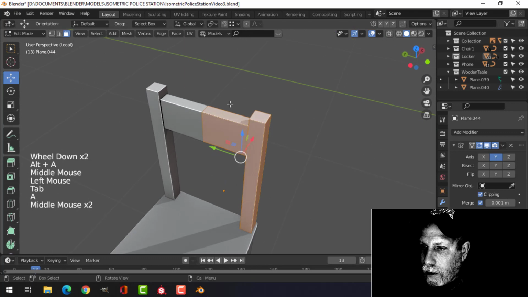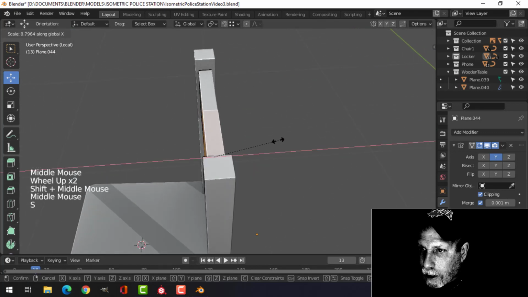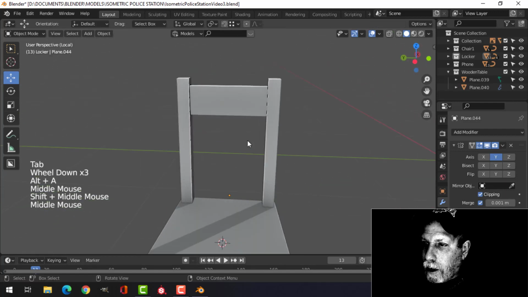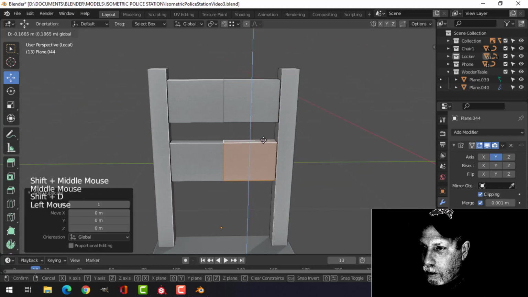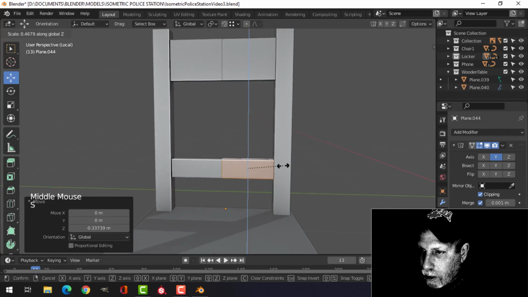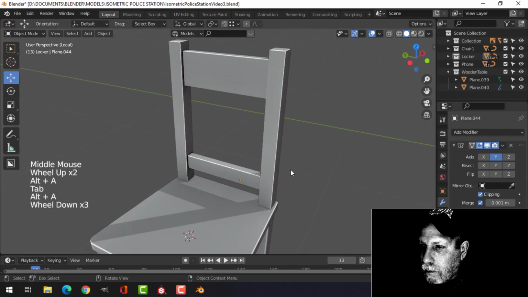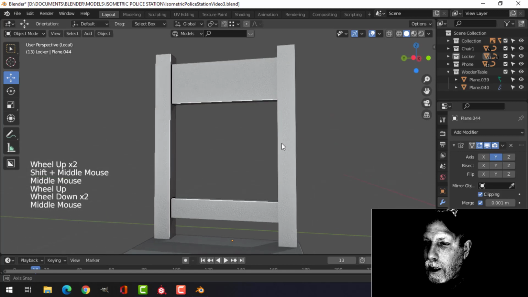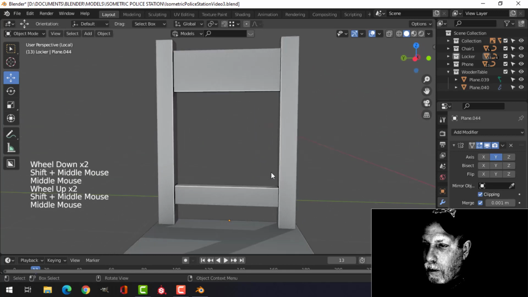Now I'm going to select that. I don't want it that thick. Scale that in the X. Like that. And now I can Shift D, drag it down here, scale it in the Z to make it smaller, and down near the bottom. Okay, so far so good. We will have to bevel all this stuff in a bit, and we'll get to that.